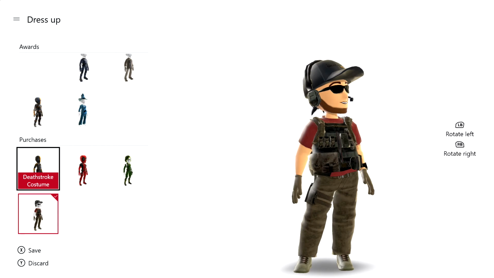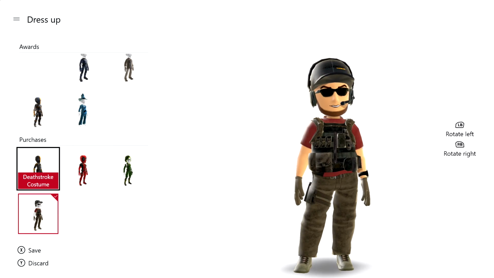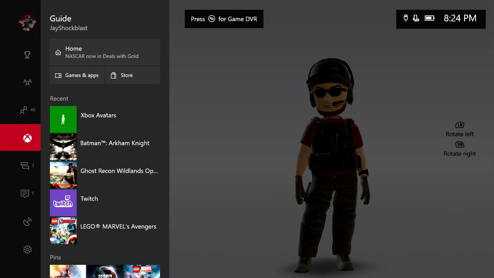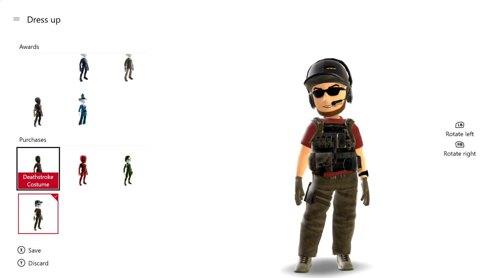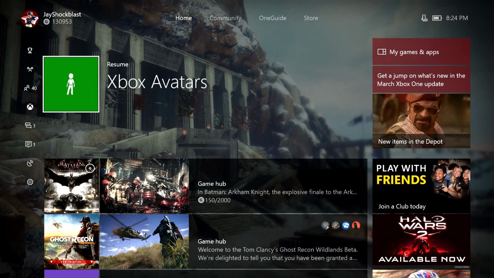I will actually have a direct link in the description where you can just download it straight from your computer, from your browser, without having to log into the Xbox avatar store. Because not many people actually have the Avatar app because it so rarely gets updated.